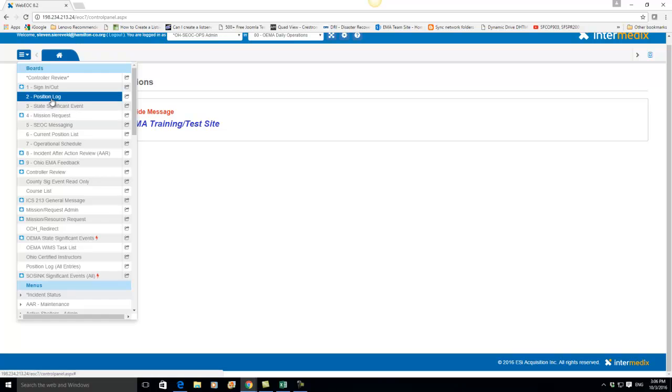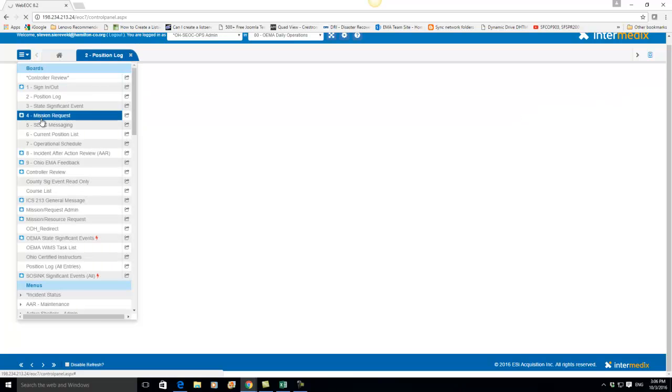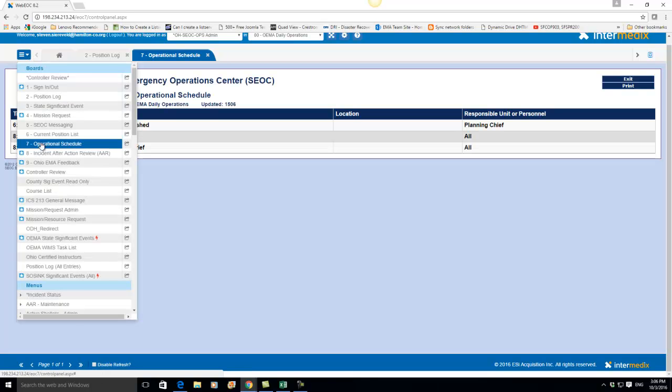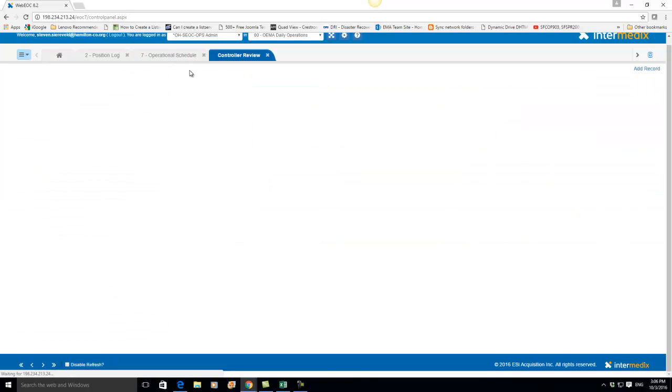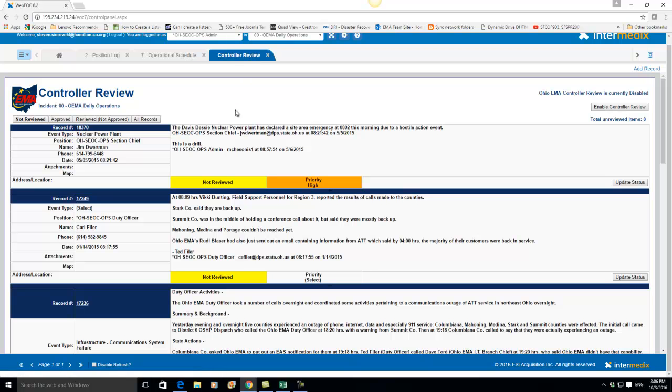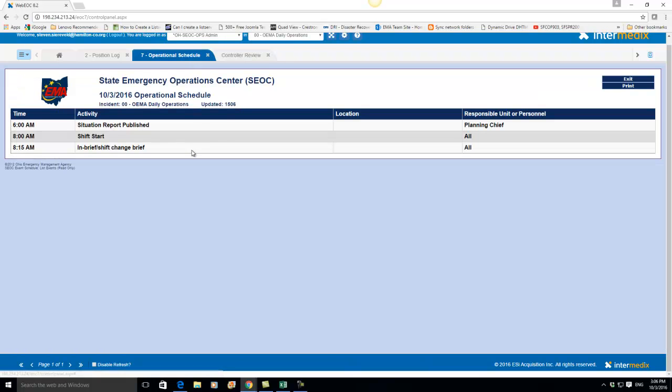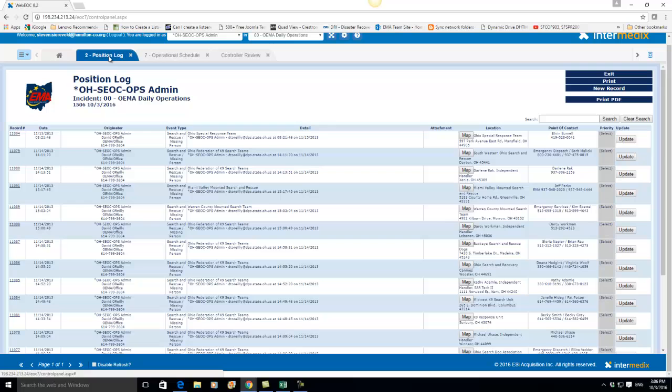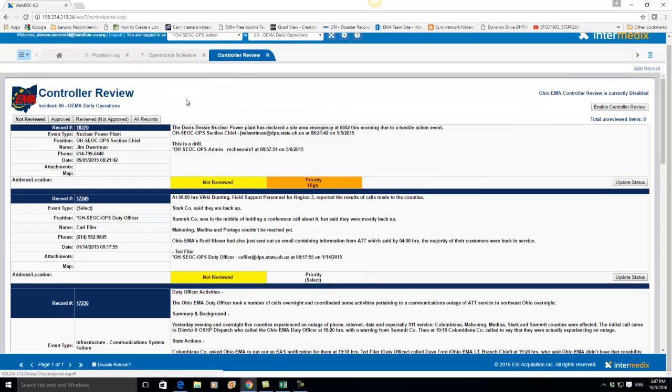I'm going to open a couple back up here again. I'm going to open up the position log and I'm going to open up, I don't know, this one here and one other one. It does not matter. So whichever board I have selected, that is one that will be highlighted in dark blue, letting me know that that is my current board that I'm on.